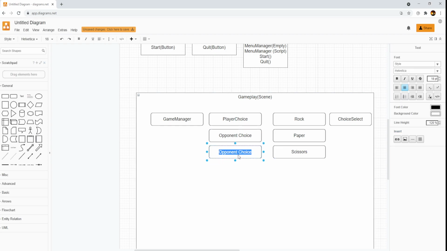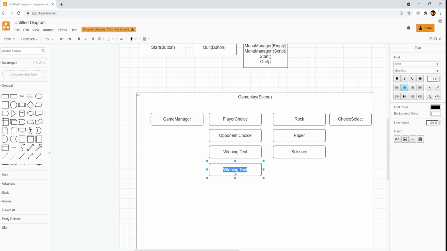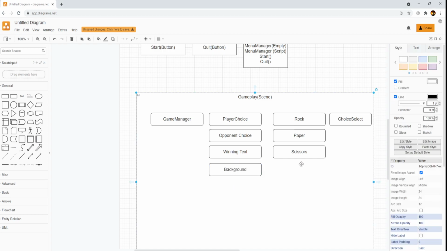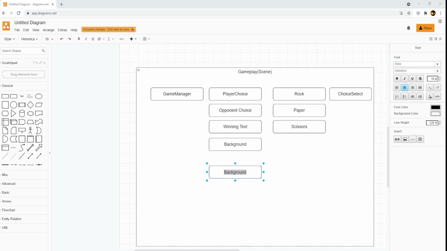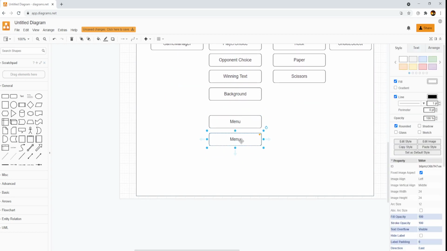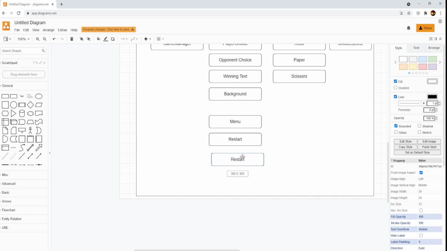Now, when the choice is selected, we'll need a winning text. It will show us who is going to win. And there's a background always. Now we'll add the settings, all the buttons and UI. The first is the menu button, which takes us back to the menu. The second one is the restart button, which restarts the game. And the third one is the settings button.